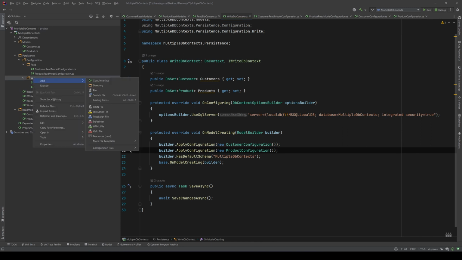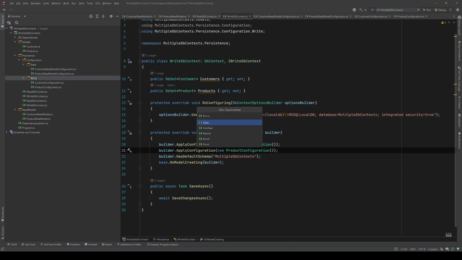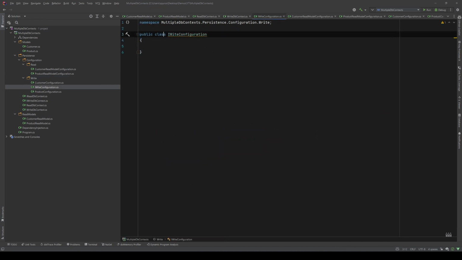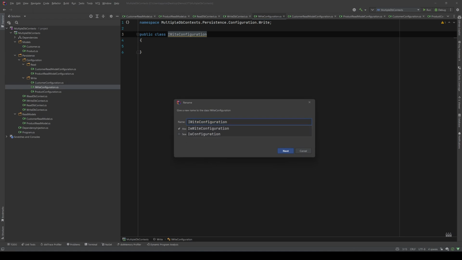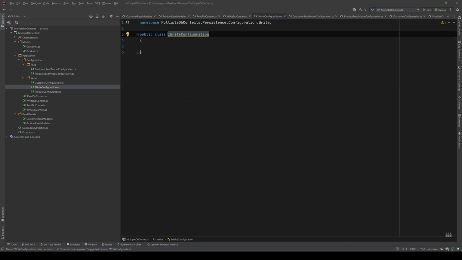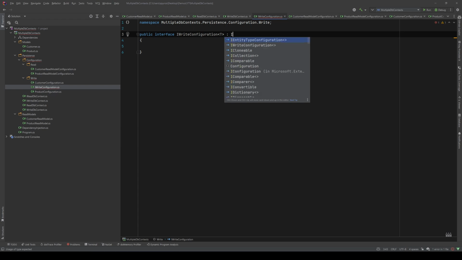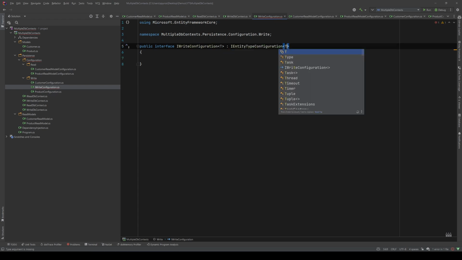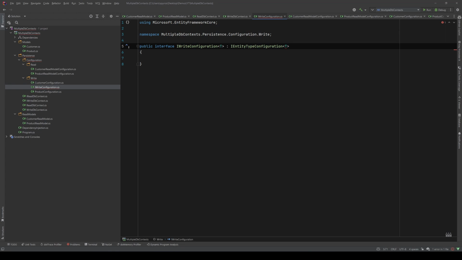So I'll go to my write configuration and I will add an interface, and I will call that IWriteConfiguration, and that will be, let me fix that typo, IWriteConfiguration, and make that an interface. I'm sorry, and I will make that a generic interface. So IWriteConfiguration of T, and I want everyone who's going to implement IWriteConfiguration of T to also implement the IEntityTypeConfiguration of T, and we need here the constraint that T needs to be a reference type.